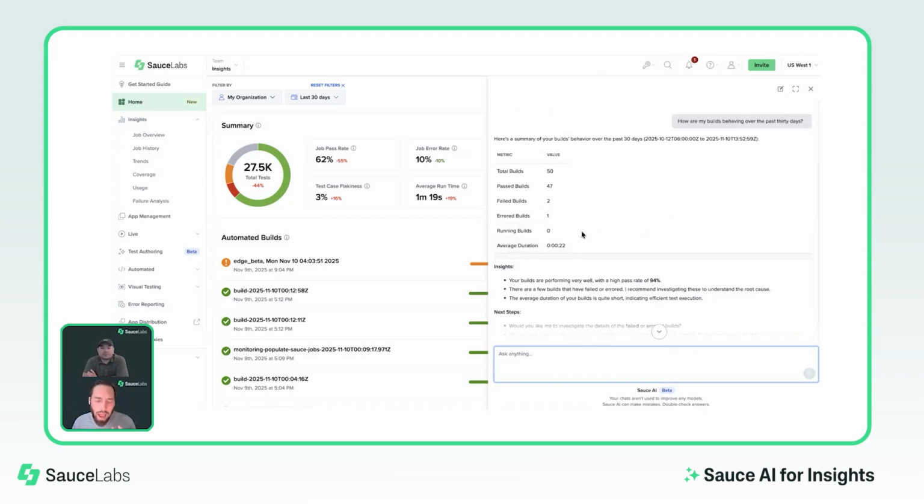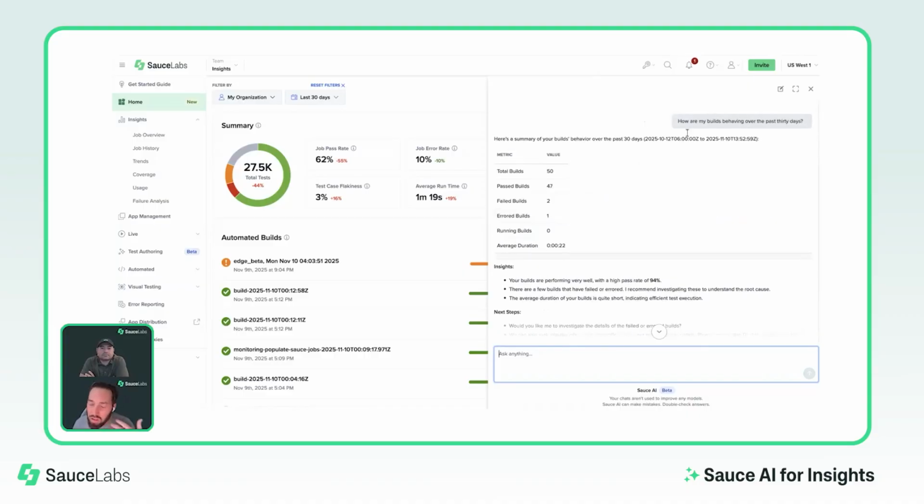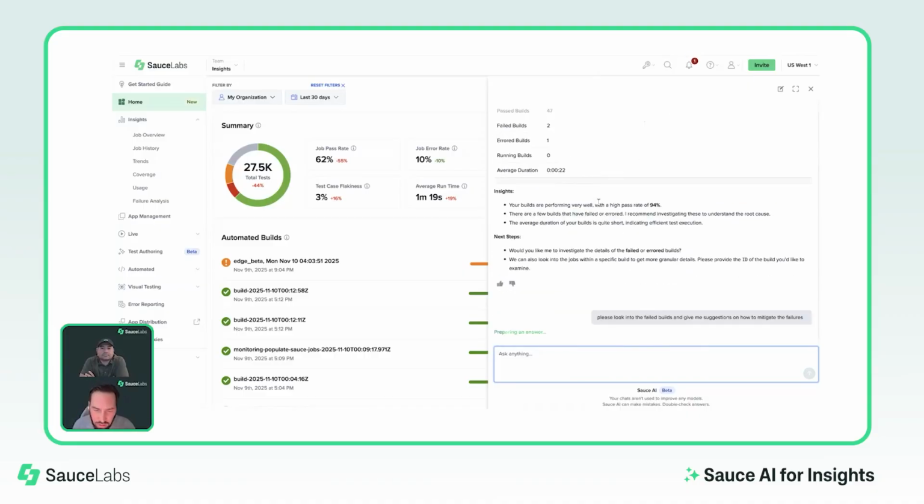So as you saw, we started with a suggested prompt, but there is no restriction on using the suggested prompt and then using your own supplied questions as well. So you can mix and match, start with your own question and then use a suggested prompt or vice versa. We can see here, we can follow up on questions. Our Sauce AI for Insights agent maintains context of the conversation, so it knows that I'm talking about these builds just right above.